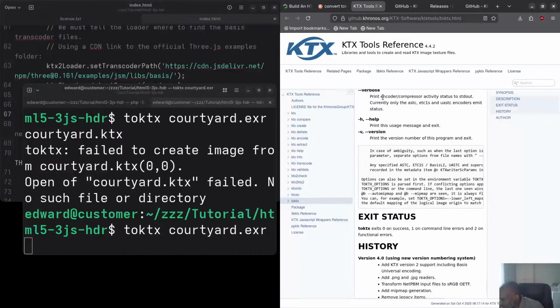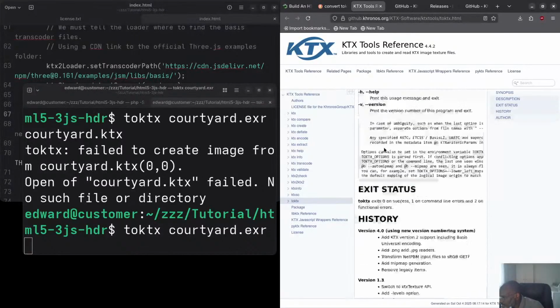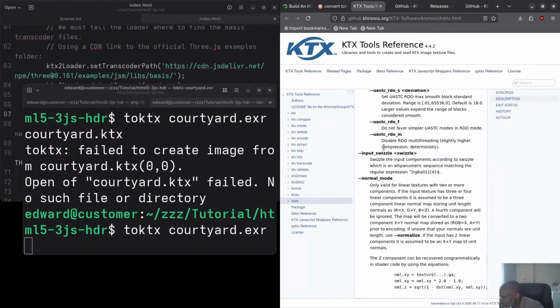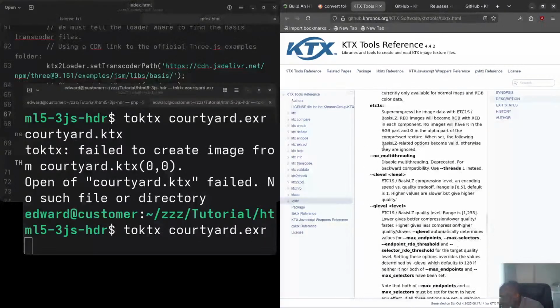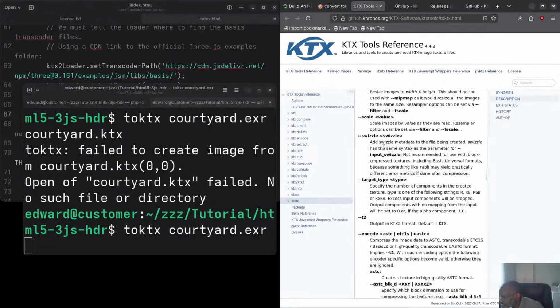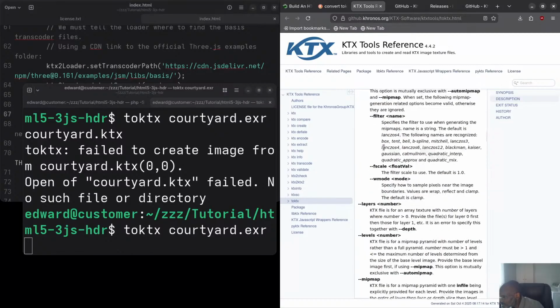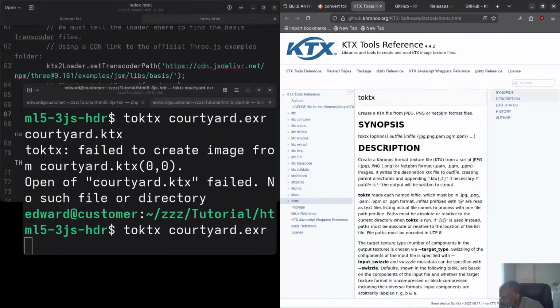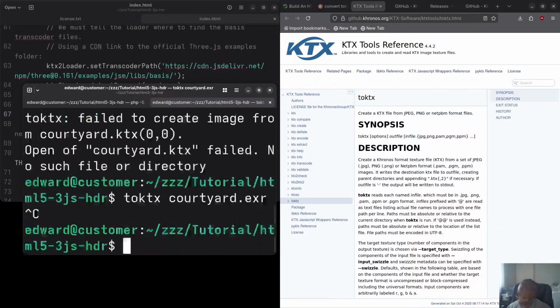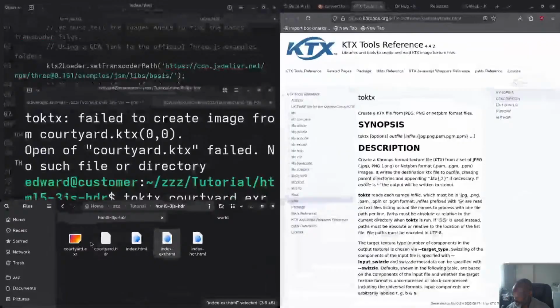Okay, this is not telling me how to use this. Do I just put the output? Is that what it does? Okay, no, it says options, output file, and then the in file. What? Okay, so I have to do it. I hope I didn't mess up my files.